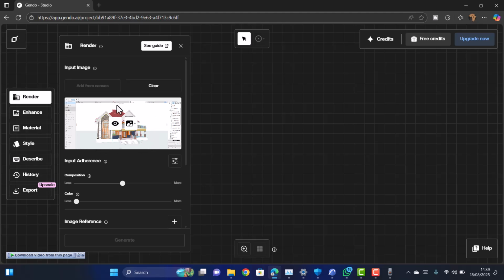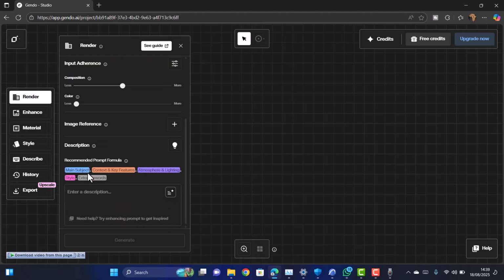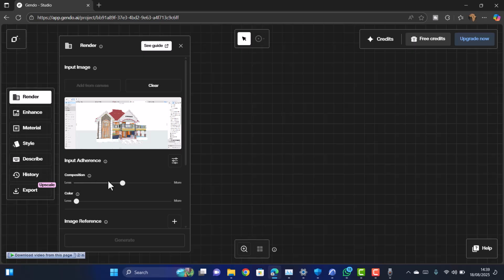So you can just import it as it is, but the good way is to try and remove these other things on the side. Like you can crop it a little bit. So once you bring your drawing, there is a composition here. So composition is like how creative you want it to be.